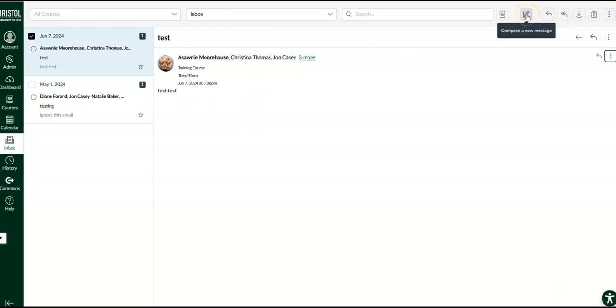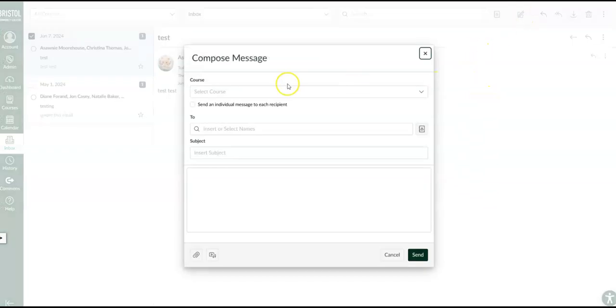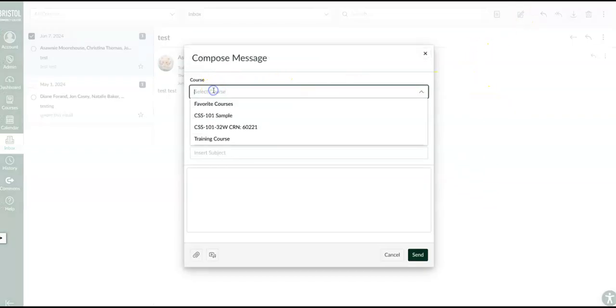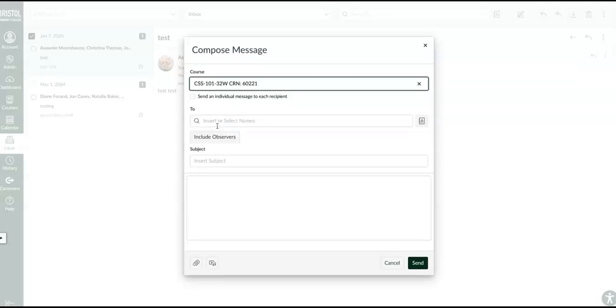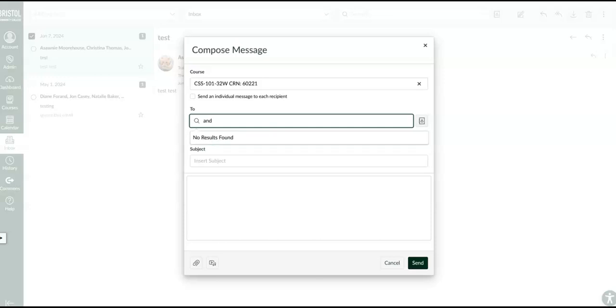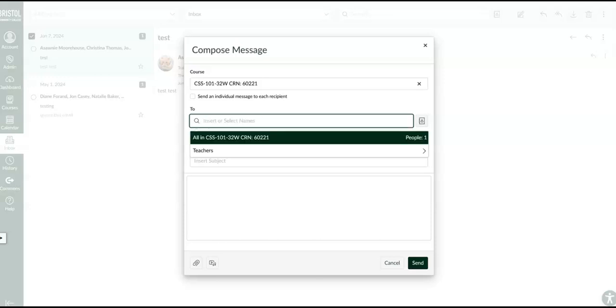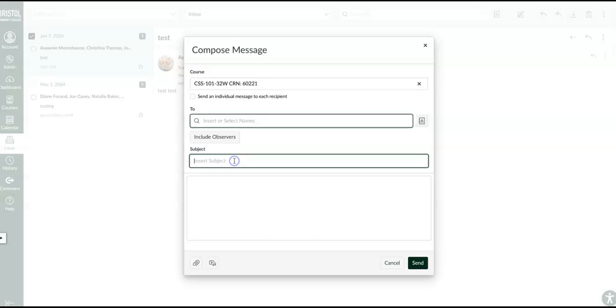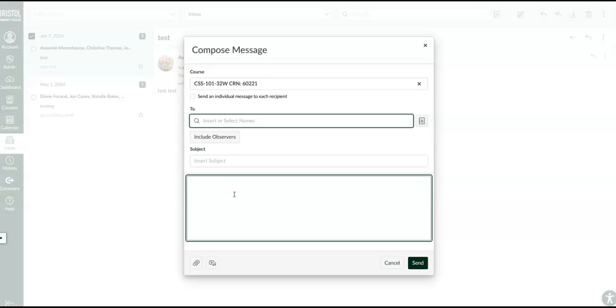Let's click on compose a new message here. You can see that it's almost the same. You can choose the specific course, and you can add the name here. If I try to find any name for the students, this is just a demonstration, so we cannot find anything here as a student. But you can add the subject and the information. You can also add an attachment, add an audio or video comment, and then click send.